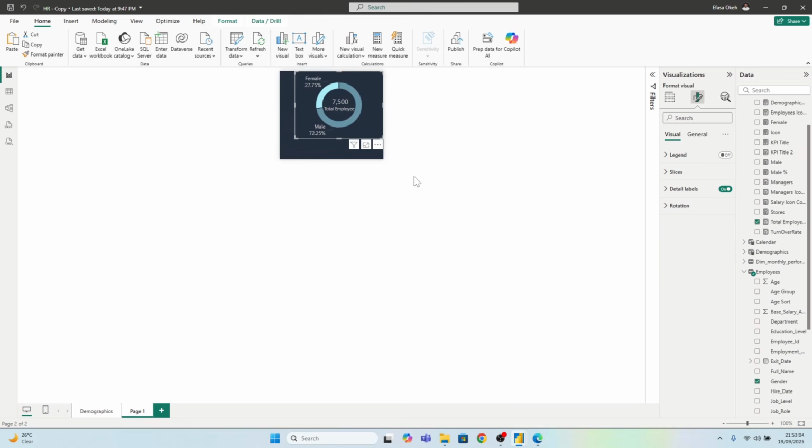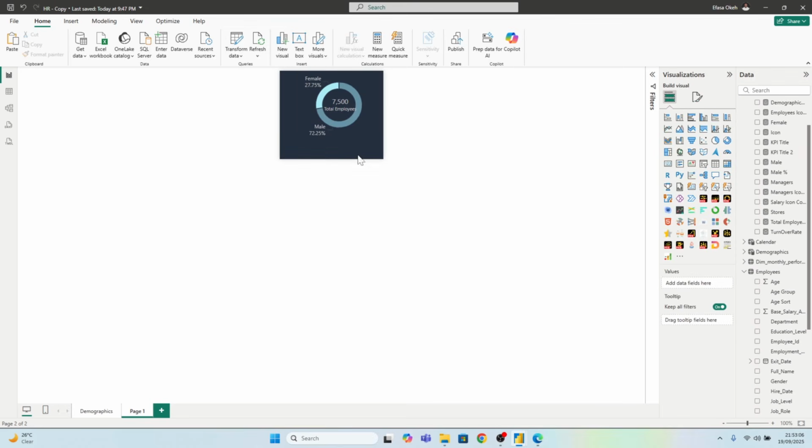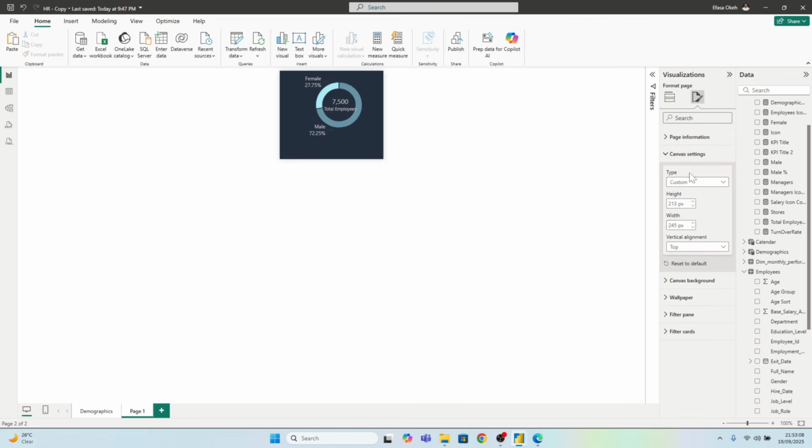I think this is what I want. So this is what I want. Just make the adjustments, then come back to canvas setting now, and I'll start making the adjustment the way I want it. Okay, I'll keep adjusting until I get it.